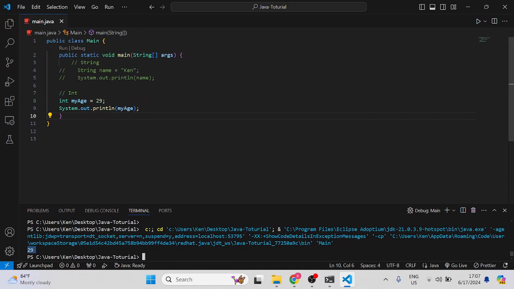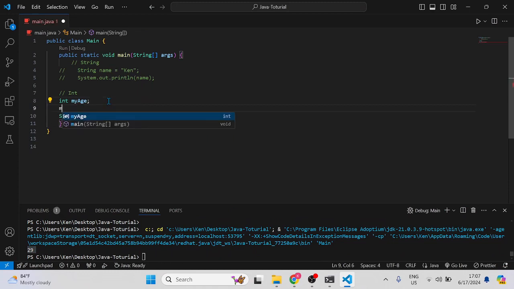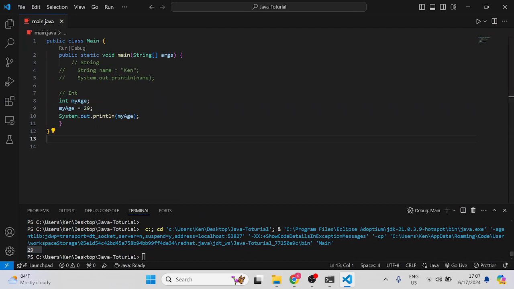Okay, and another one. We can also declare a variable without assigning the value and assign the value later. So for example, myAge, and then myAge equals 29. If we print myAge, upon clicking F5 it's going to output 29. Take note of that.